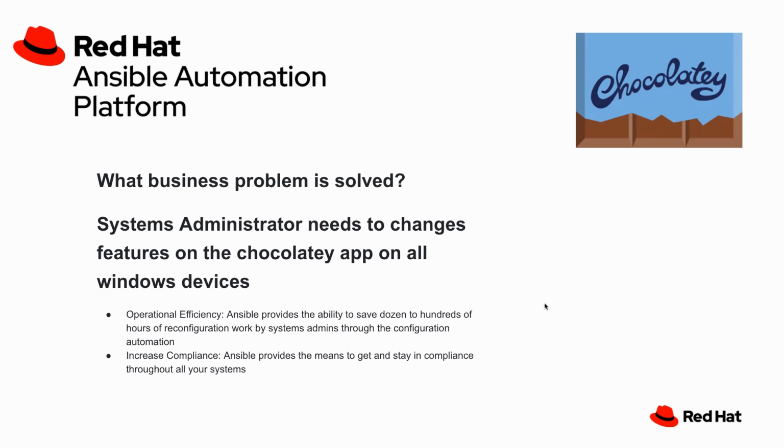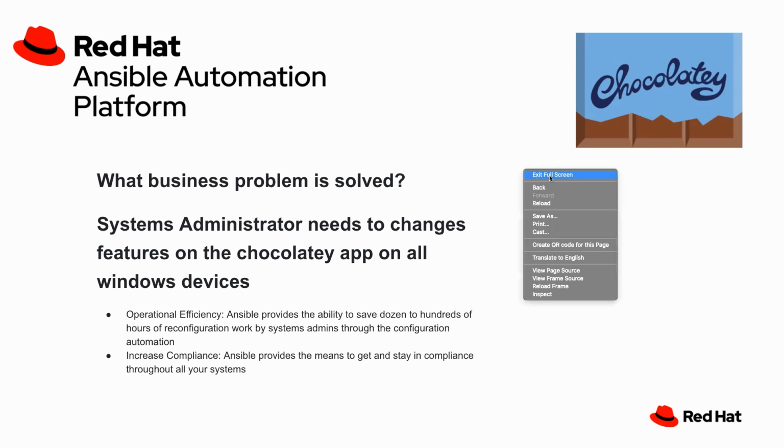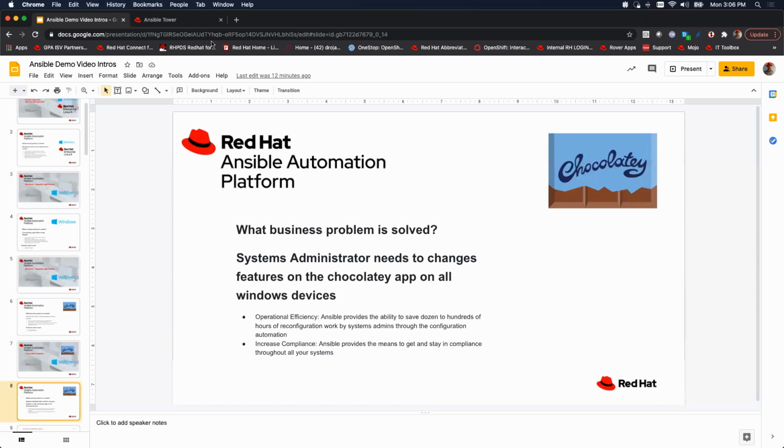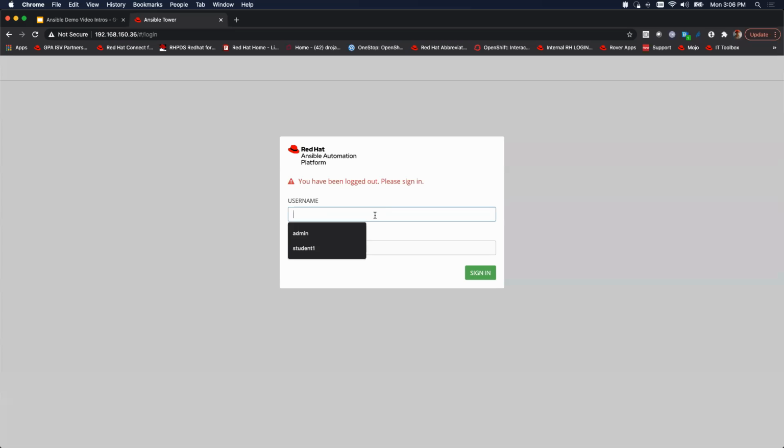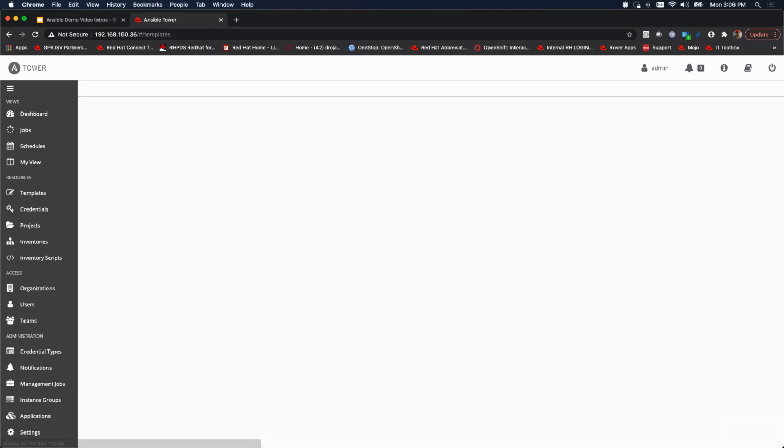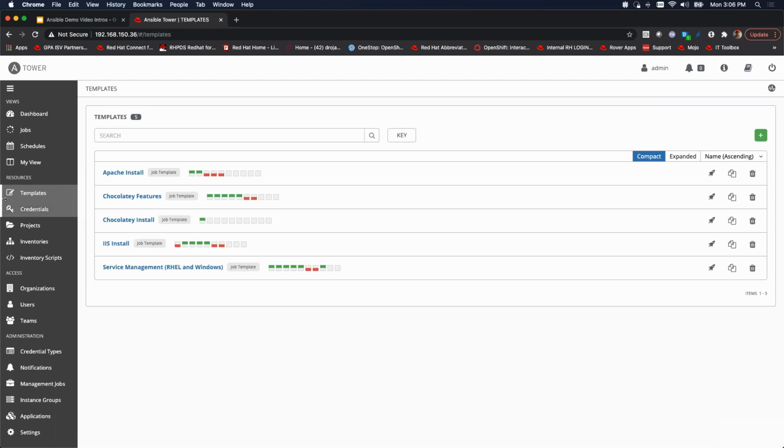Right, with that, let's jump right into Ansible Tower. Let me log in here really quick. Once we do, we're gonna take a look at our templates here on the left-hand side. Right, when we click on that, you'll see that we have different job templates. The one we're gonna look at today is Chocolatey features. Right, and we're gonna come right over here to the right side. We see a little rocket ship that's going to launch this job template.